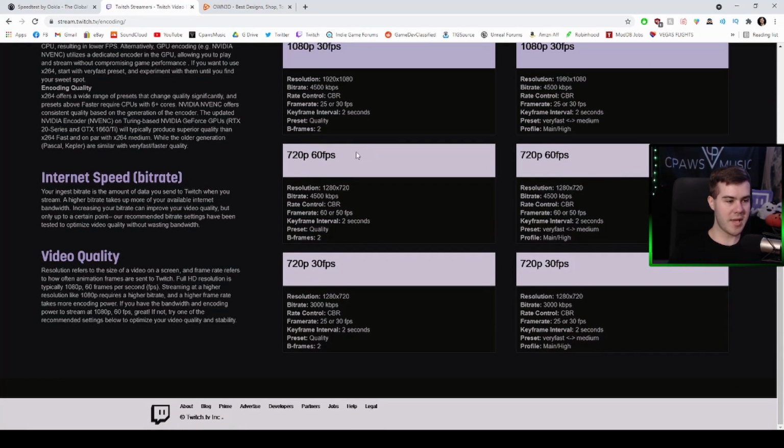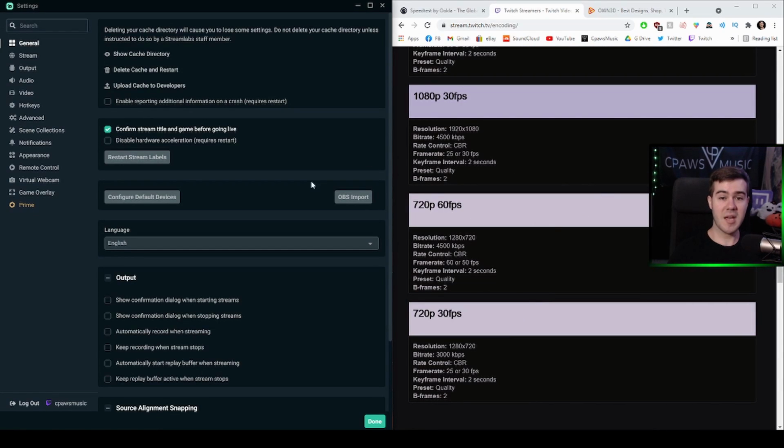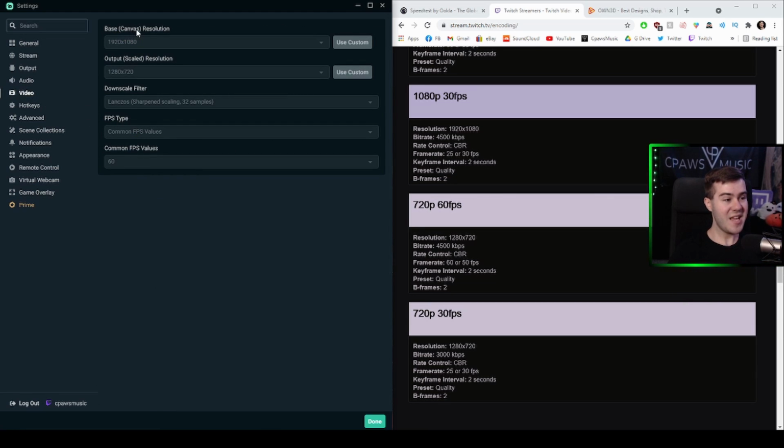So now let's scroll down. We want to do 720p by 60 FPS. So let's go into our settings and input this information. So I brought them up side by side so we can compare, but let's actually go to the video tab first. For your base canvas resolution, I would recommend that you do 1920 by 1080 because that's what the majority of games are run at, and that's what's going to keep it simple and work for pretty much the majority of the computers out there. Now we want to take a look over here where it says resolution, and we want to have that as 1280 by 720 as our output scaled resolution.